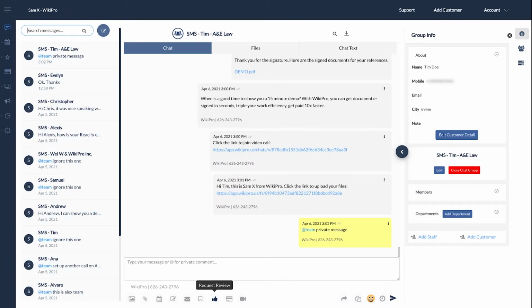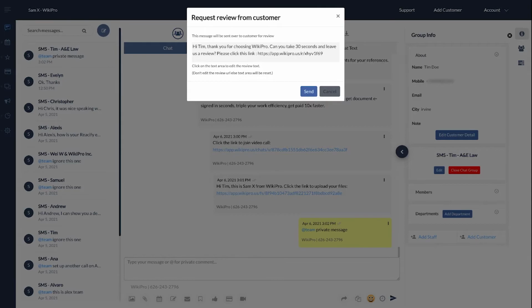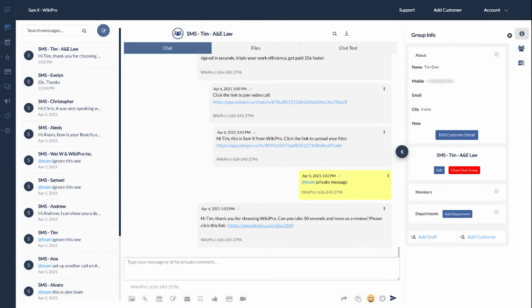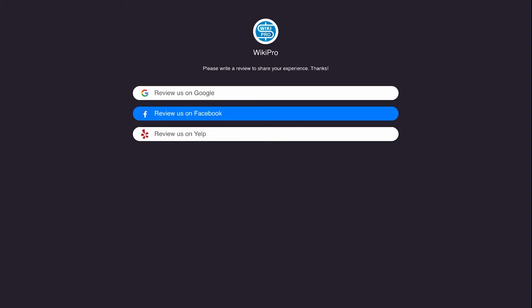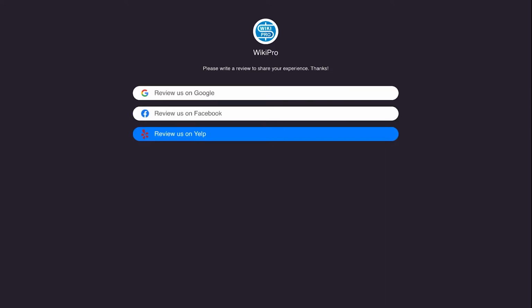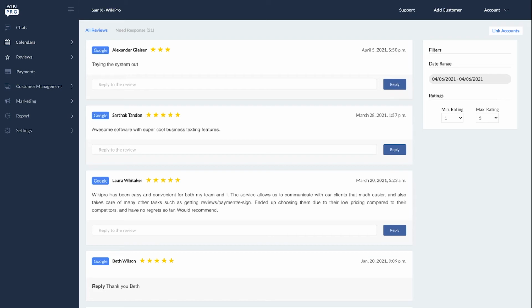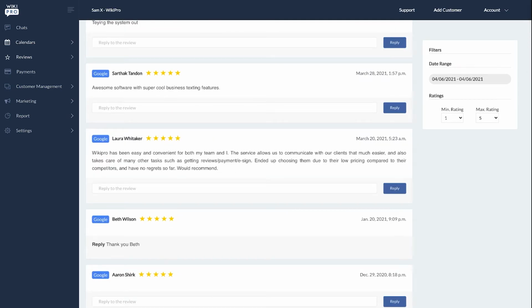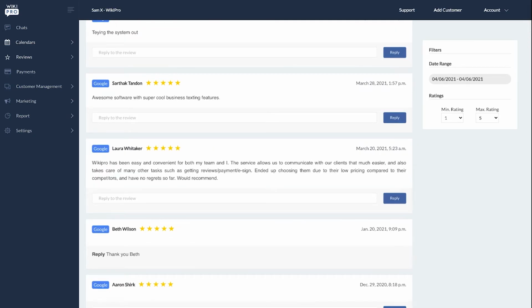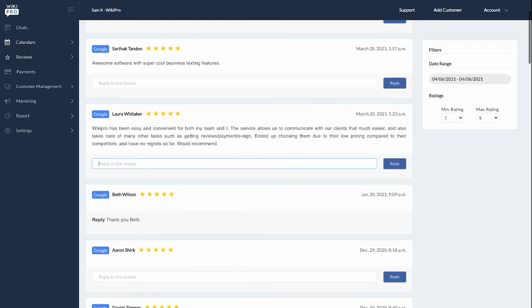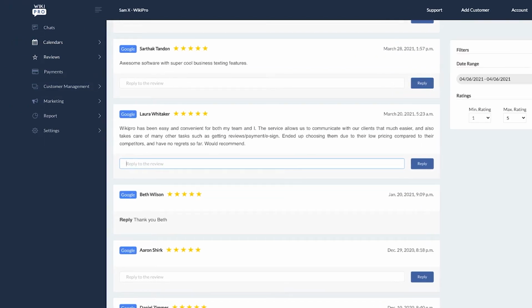You can ask for Google, Facebook, and Yelp reviews by clicking the Request Review button. The customer clicks the link on their mobile phone to leave you a review. Once the review is made, you can manage all reviews in our review management system. There are different review filters. You can even reply to the Google and Facebook reviews within Wikipro.